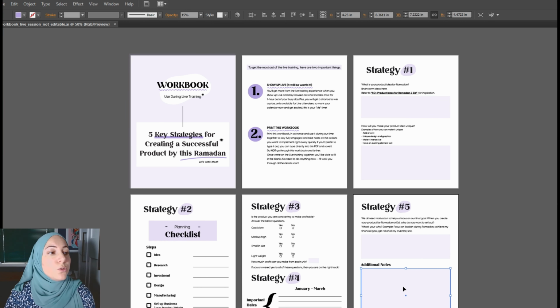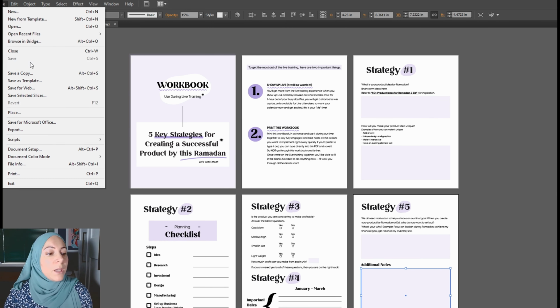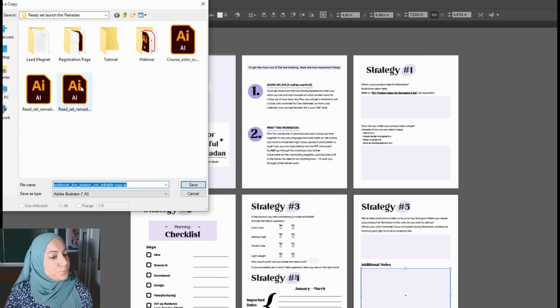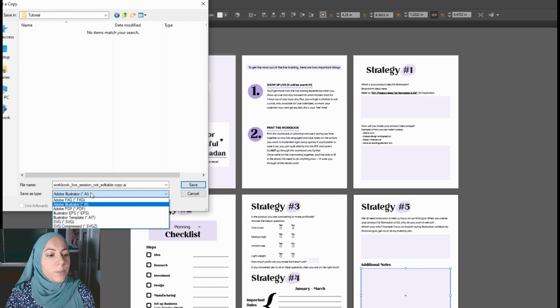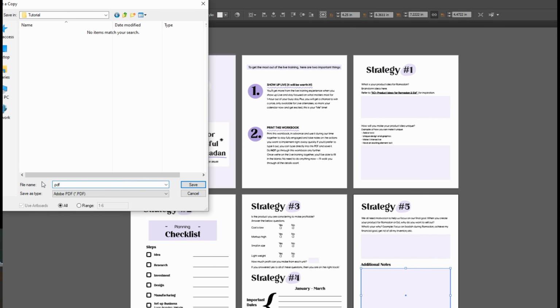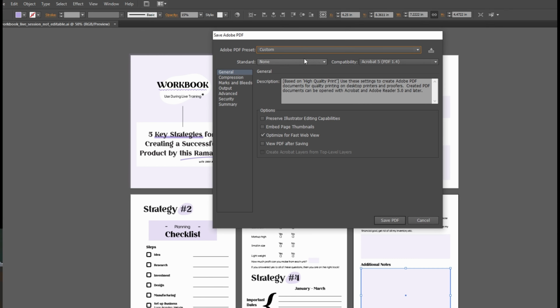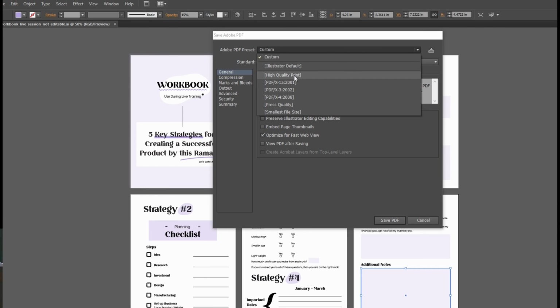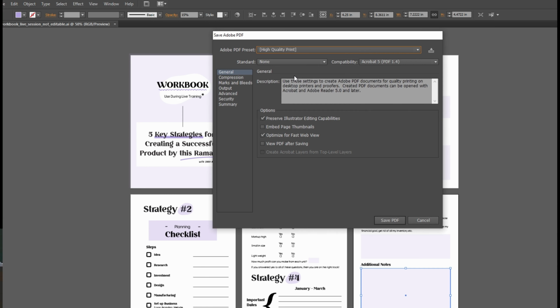So I am going to go to File, Save a Copy, and I am going to save this as a PDF, and let's name this tutorial PDF. Save. And in here, I'm just going to save it as anything that you normally save. I usually save as high quality, and I remove this check mark because I don't want anybody to be able to edit this PDF, and it makes the actual PDF very large. So I'm going to save this.